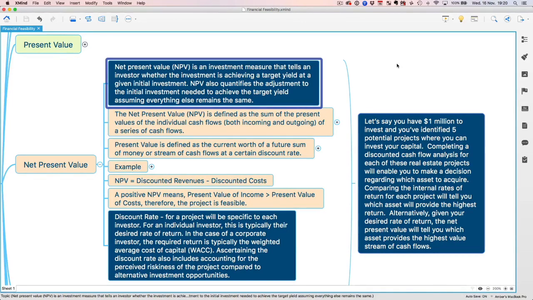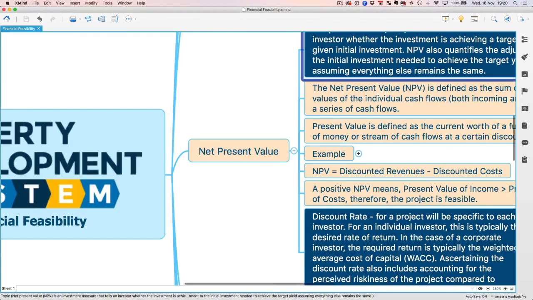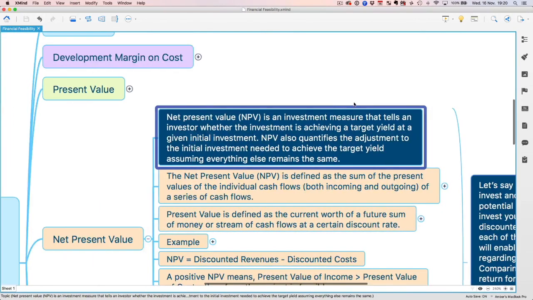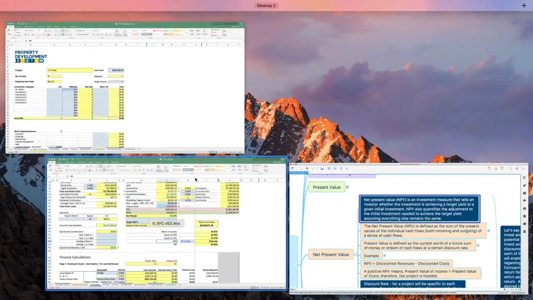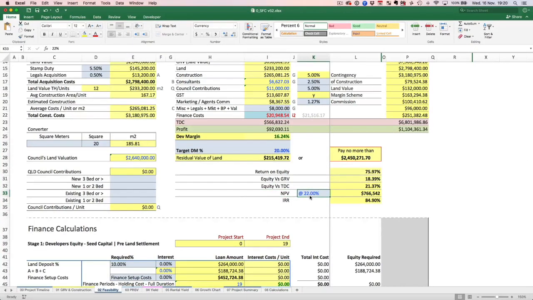So basically it's an investment measure. You guys can see my screen, right? I'm going to make it even bigger so you guys can read it as well. So basically it quantifies the adjustment to the initial investment needed to achieve the target yield. So if you look at what the target yield is, the target yield is this.